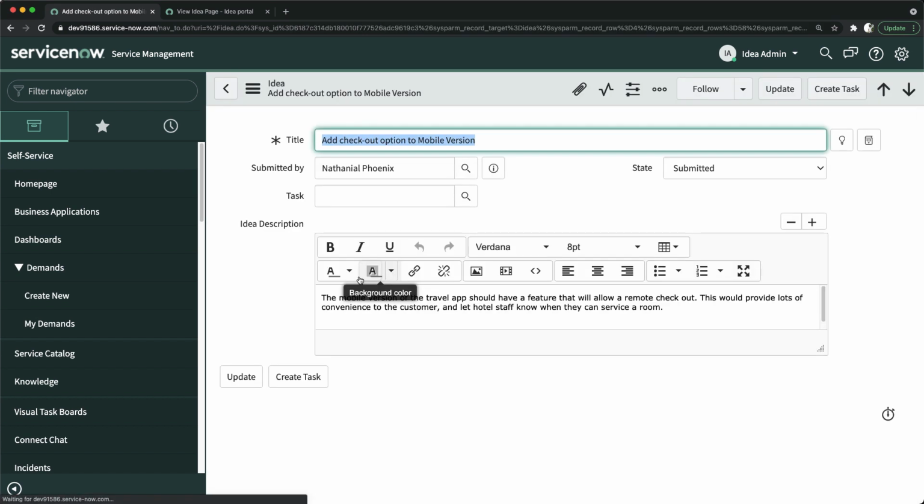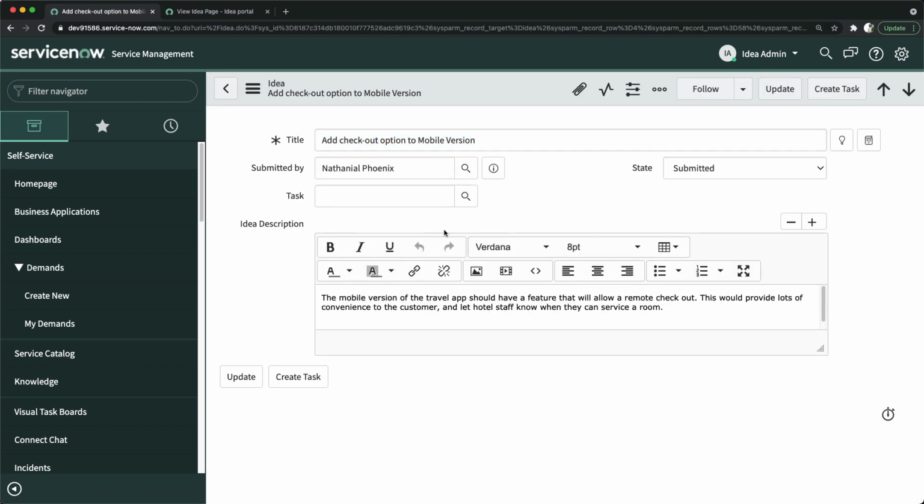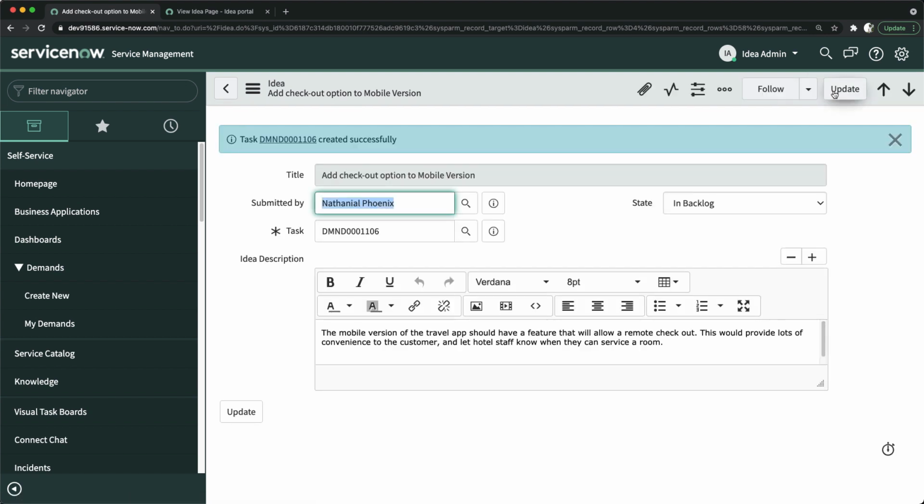I will open this one, and I have added access. As you can see, I will create task. I will click on this button and see what happens. You can see it automatically converted this idea into demand, because that's a standard process. So even idea admin will not see that pop up.